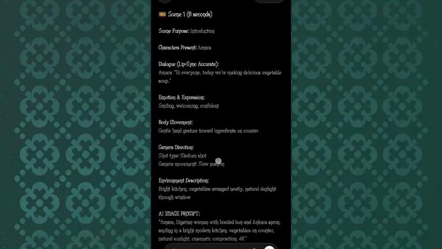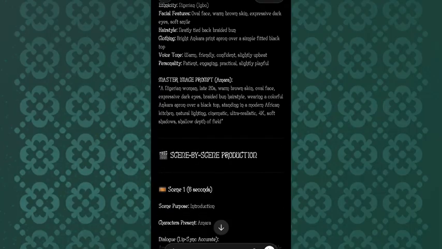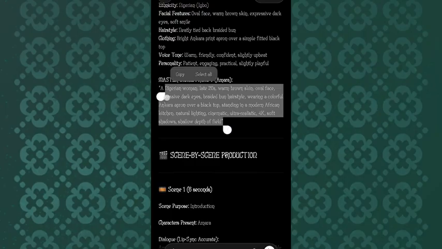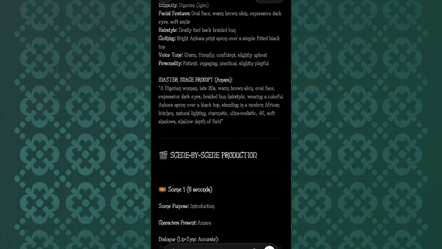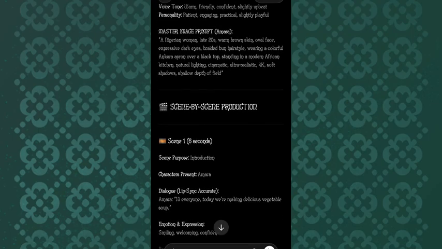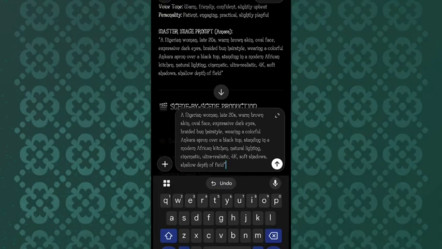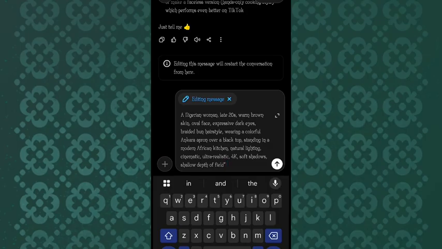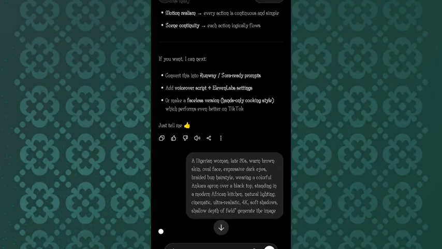So this is the first thing we have to do after we get our prompt. The first thing we have to do is to copy our master image prompt here. This one you are seeing here. We're going to copy this master image prompt. After copying the prompt, the next thing I'm going to do is paste the prompt here on ChatGPT, and I will add something like "generate the image" at the bottom. Just add "generate the image" so that it understands you want to generate this image. Then you click on continue.